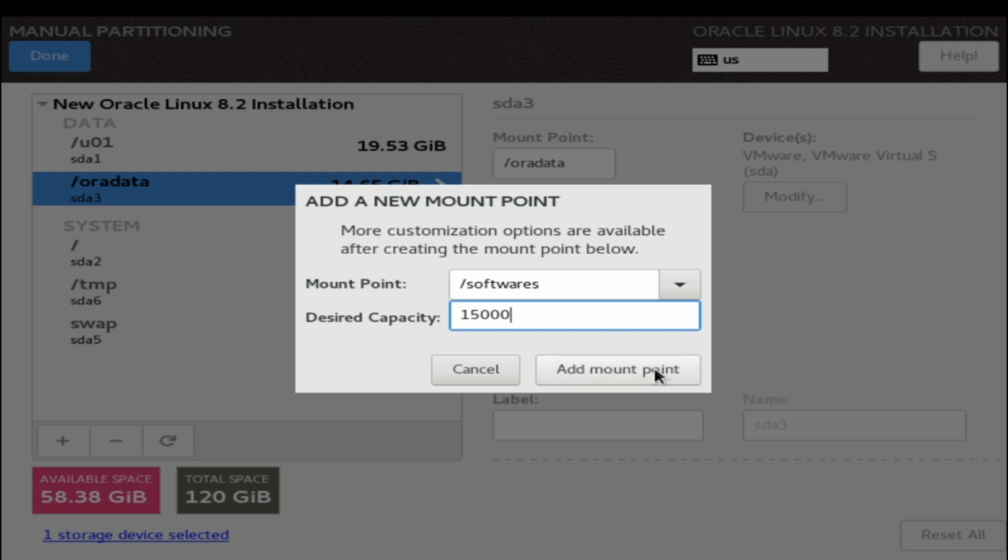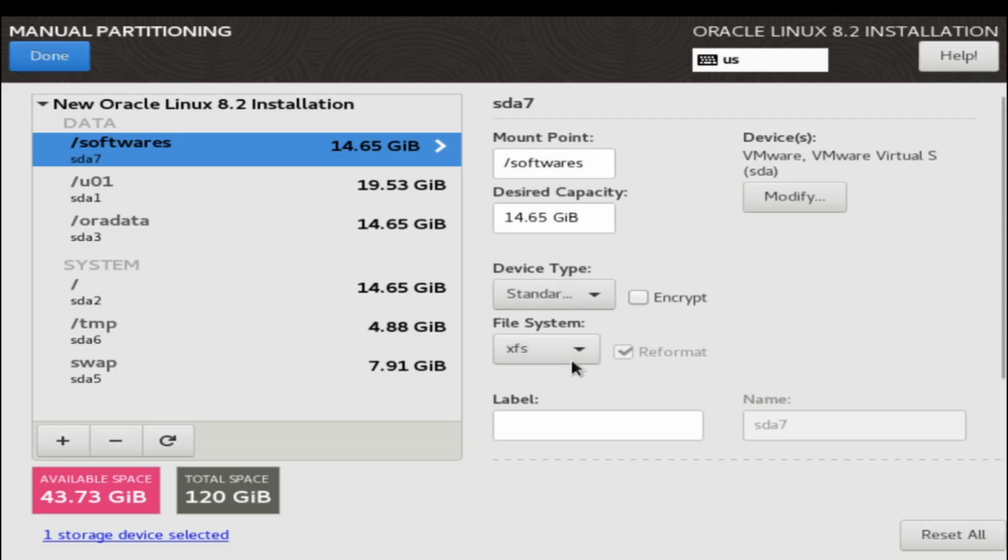Around 15 GB to hold your softwares. Choose the file system ext4. Click on next.